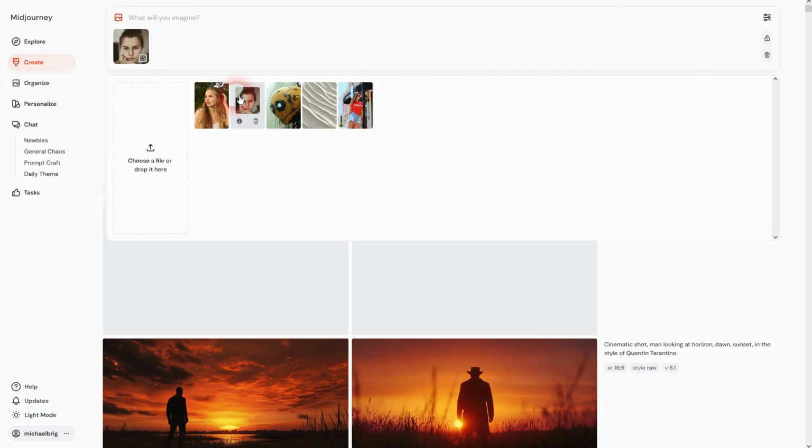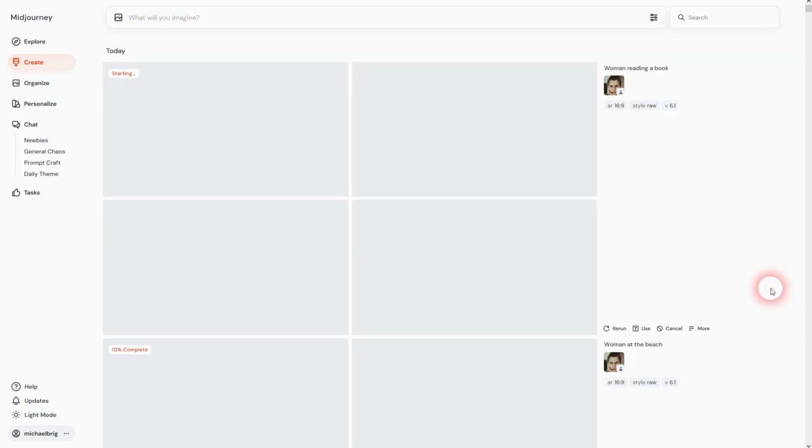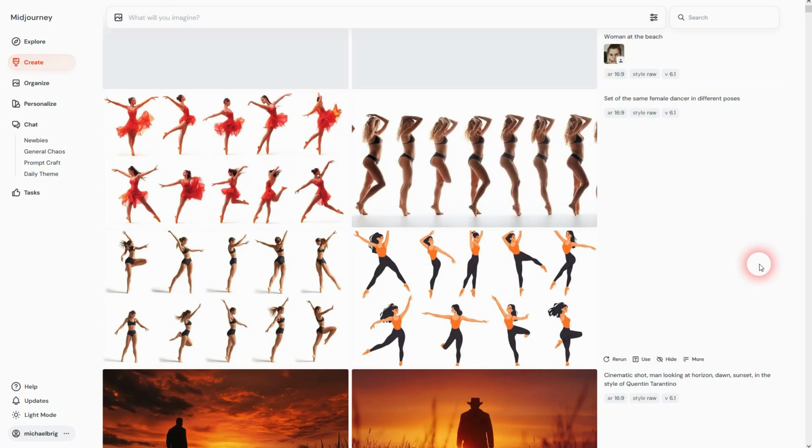While it does, let me prompt something else here using a character reference image. We've already used that image before. I'll make it a woman at the beach, and then the same woman reading a book. Let us go down to our set of dancers, and you can see how that works. It gives you the same character somewhat.